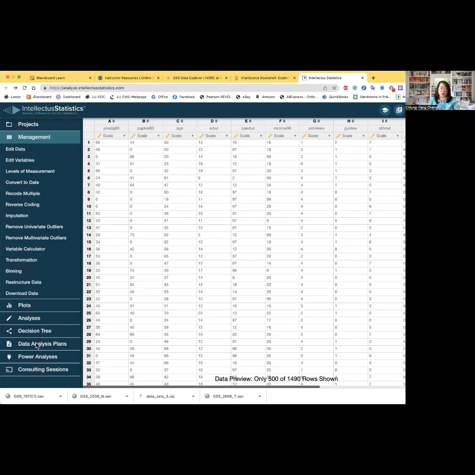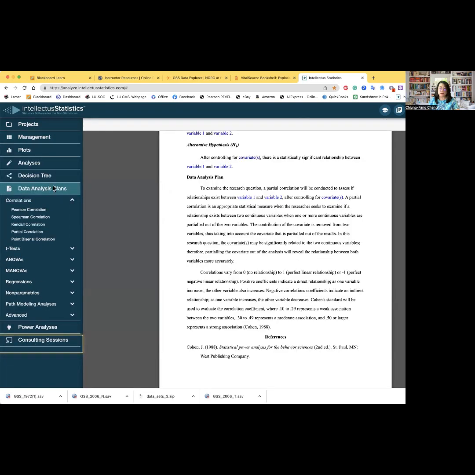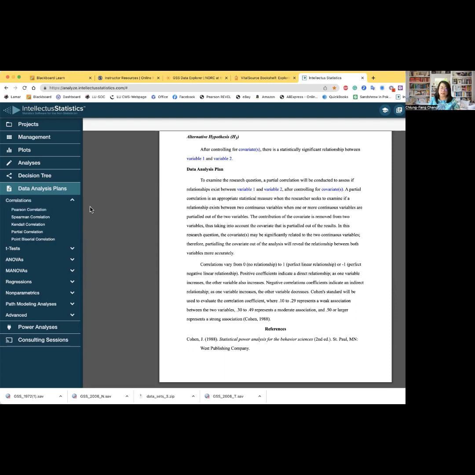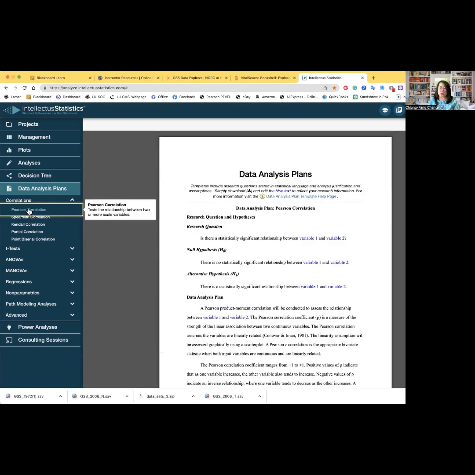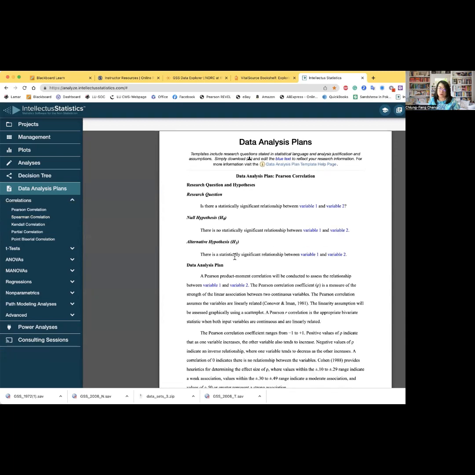You can go to the data analysis plan. When you click that, you can run the correlation, okay? You will run these three correlations individually so that it will generate three template reports. When you click Pearson correlation, it will generate a template report, and then you need to download this report, fill in the variables that you selected, and incorporate all of the correlation analyses into this plan. So in other words, you will have two reports.